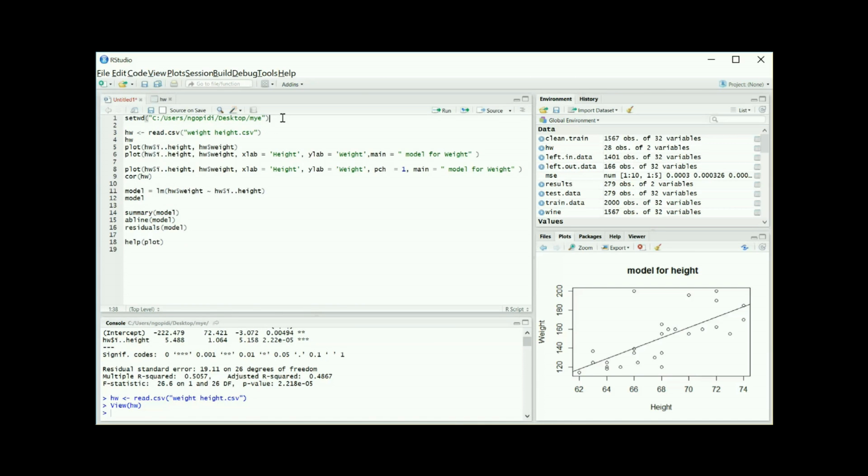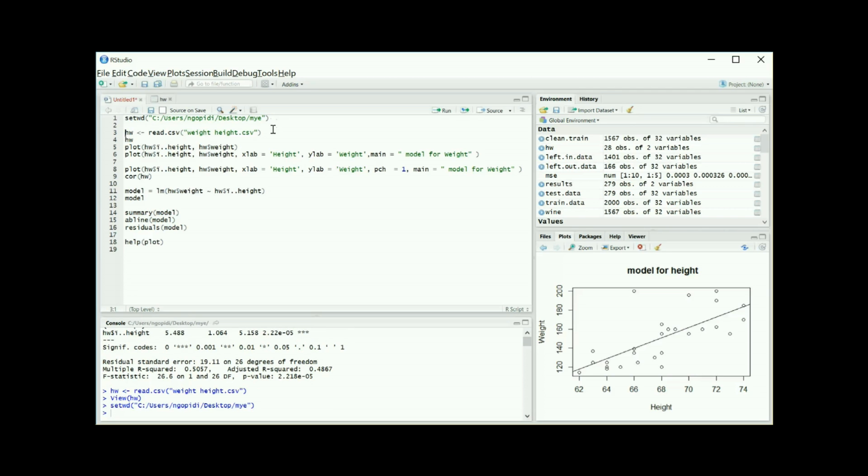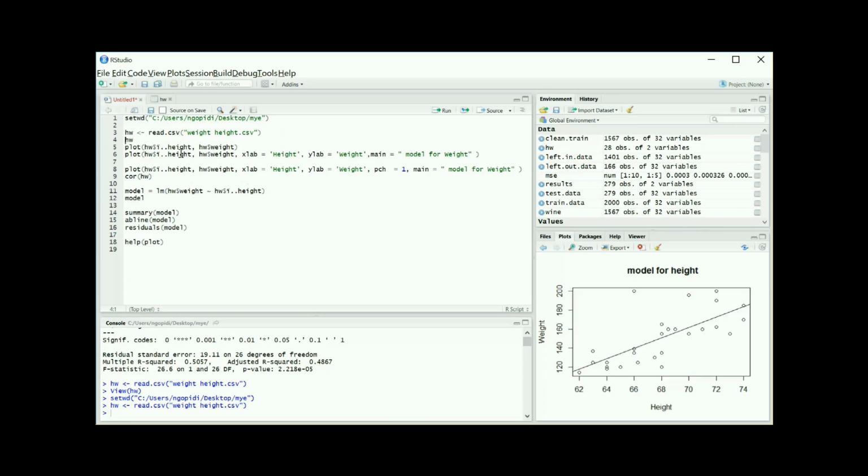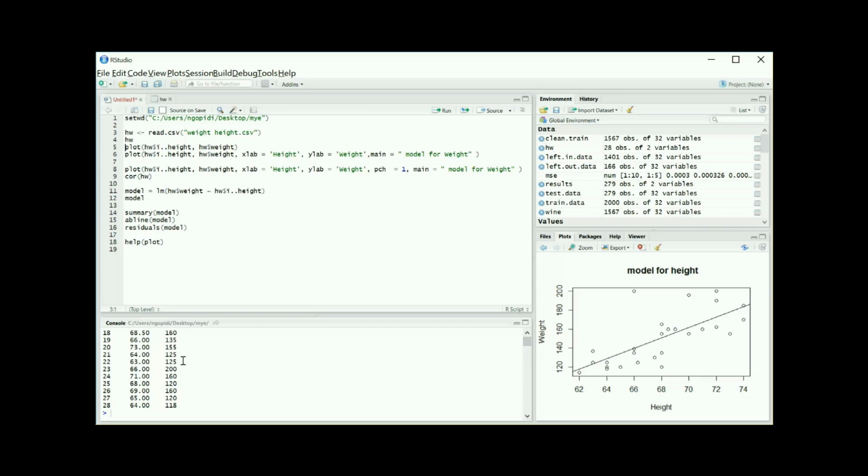First I'm setting my work directory. This is the command. Then we are reading the CSV file into a data frame called HW, which denotes height and weight basically. So now in order to see the values in that particular data frame, I'm just executing that, and now here we can see the values in that data frame. We can see that there are totally 28 rows and 2 columns.